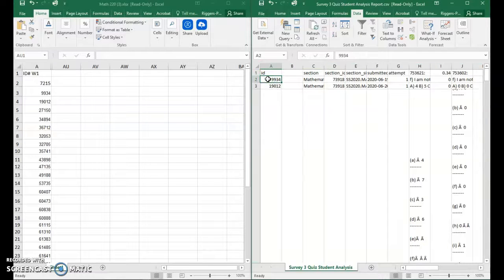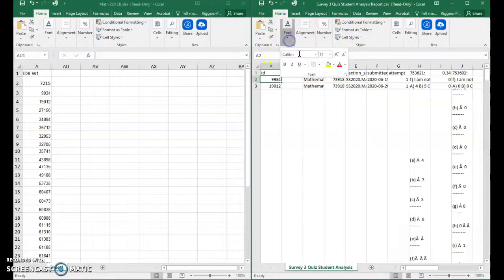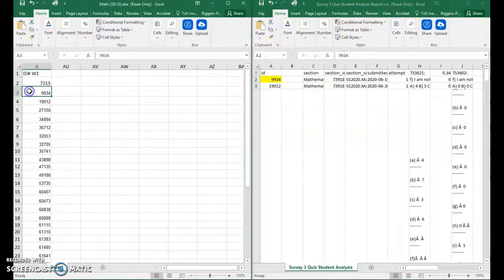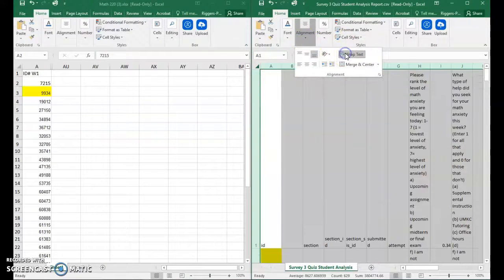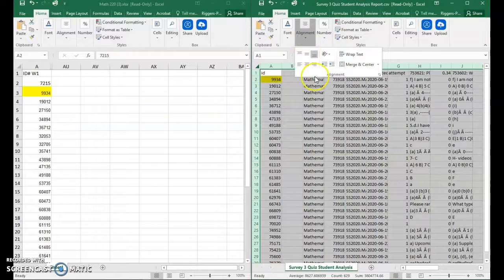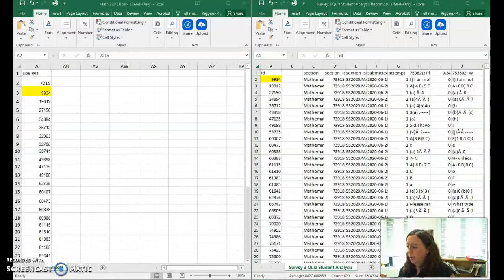We can do a quick check. 9934 is here, and we see 9934 is here. Okay, so 7215 did not take the survey in week 3. That's fine. Come back over to week 3, and remember how we had to wrap the text and unwrap it so that it didn't look so funky, right? So each row looks about the same. Okay, I'm going to make sure that you can see me in the corner of the screen, just in case you want. Okay, so there are 2 different ways you can do this.